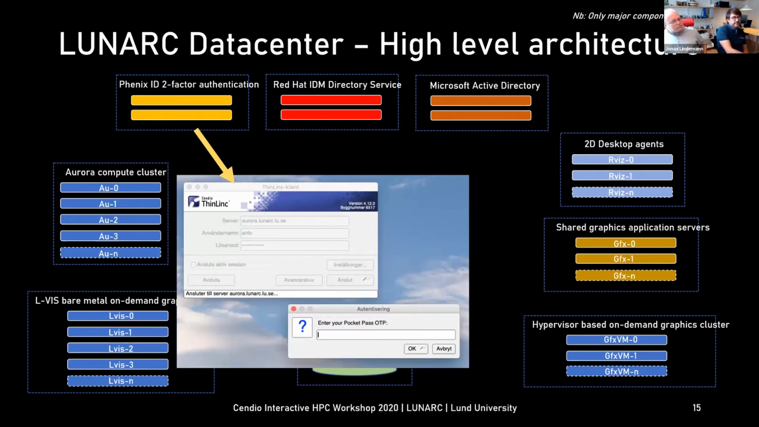It's Phoenix ID that gave us the higher security. So for all connections, both SSH terminal-based and also all desktop-based connections, we use second factor. We used to use SMS, but now we're using Phoenix ID's Pocket Pass OTP. So it's a token that is generated on the smartphone.